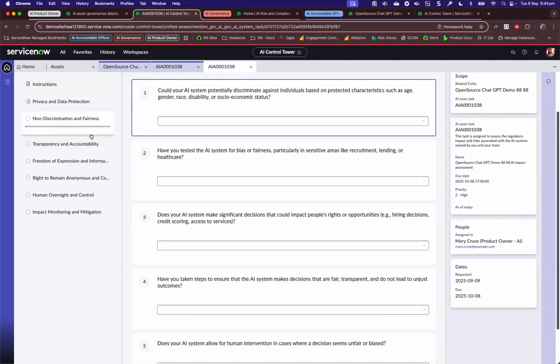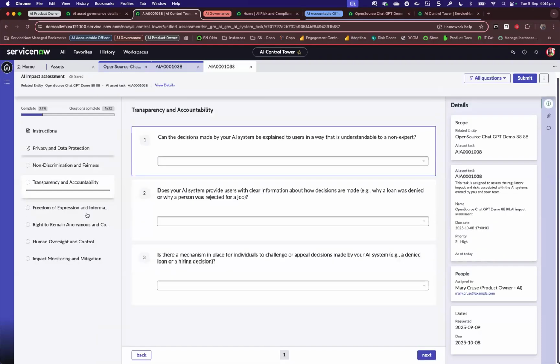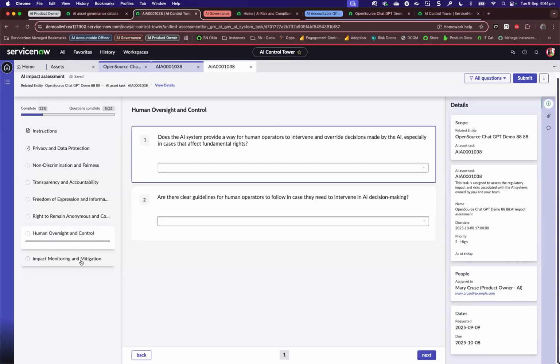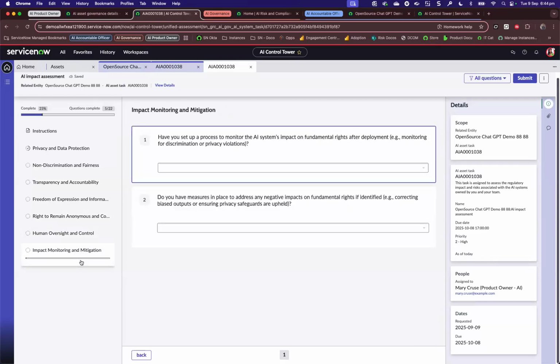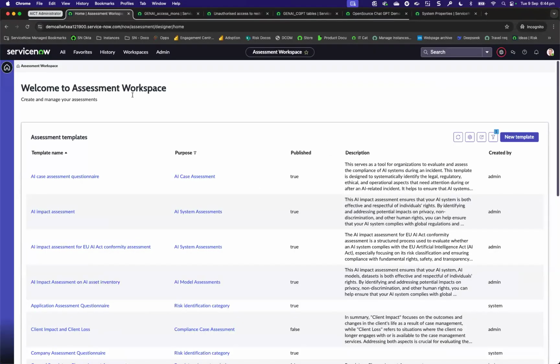We run through non-discrimination and fairness around bias testing, making sure we've got significant decisions that have been documented around hiring decisions, transparency and accountability, clear information on how decisions are made, freedom of expression, right to remain anonymous, human oversight and control, impact monitoring, and migration. As I mentioned, this form is out of the box. The magic behind this form sits within the assessment itself. So we've got quite a few assessments that come in as part of the AI Control Tower.